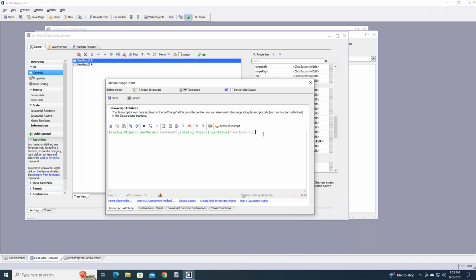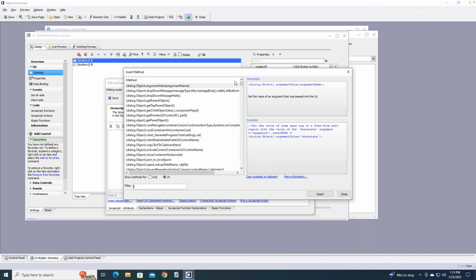So how did I know how to do all of this JavaScript stuff? Well, I didn't. So what I did was I just used the helping tool. So I'm going to go ahead and delete that. And I'm going to show you how that works. Down here, there's a link called Insert UX Component Method. And you're going to probably use this pretty often. If you click on that, it gives you a list of all of the methods. There's a bazillion of them, so you're going to want to filter them. And you could do that right here in this box.